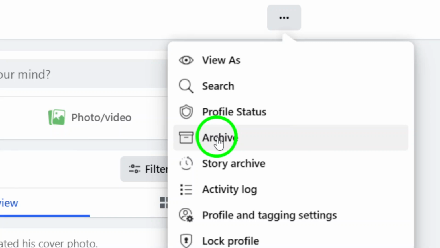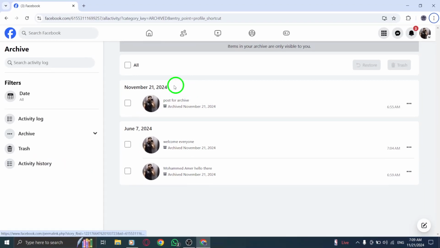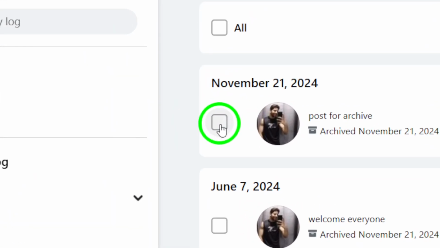Step 5. In the Archive section, you'll see all the posts that you've archived over time. To delete multiple posts, check the box next to each post you want to remove.